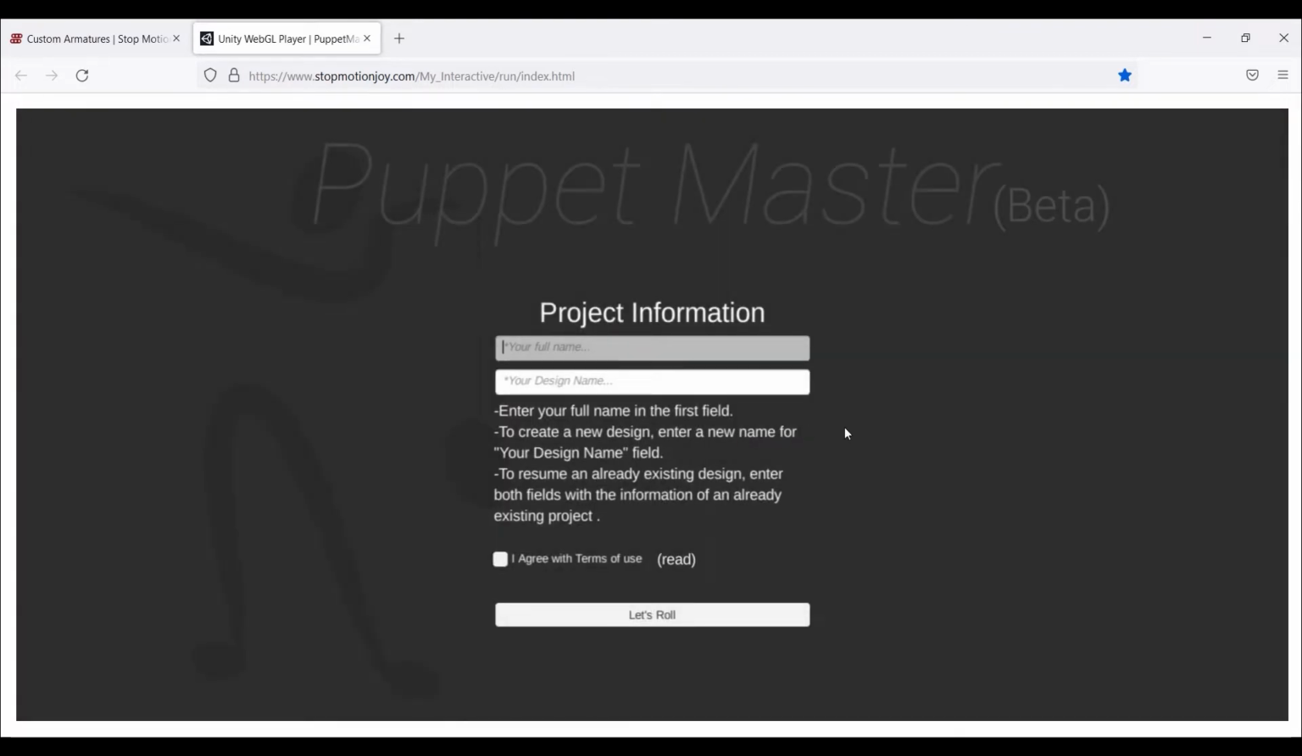In the first window, there are two fields. We call those project information. The first field is the username. You need to enter your full name in the first field, and for the second field, we enter a name for the design which we call character's name. If this information does not exist, the application will create a new project file, and if the information already exists, it will load the existing project. We need to check the checkbox and then click on Let's Roll.